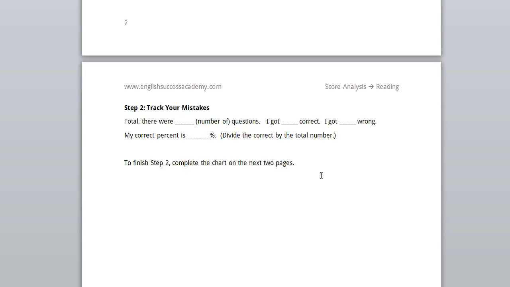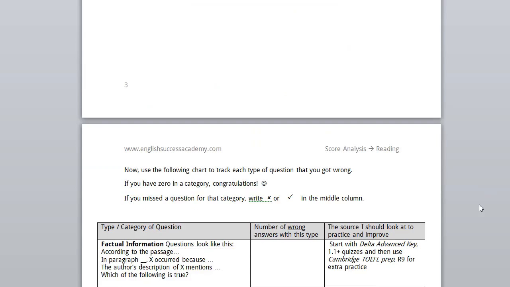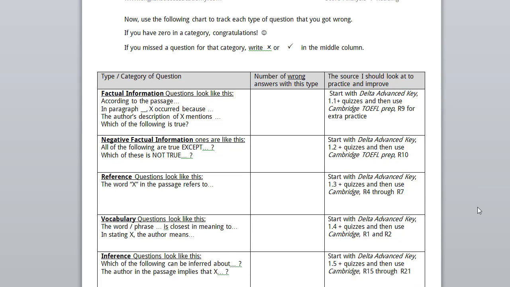And if you already finished step number 2, where you tracked your mistakes and found out the correct percentage, then the next thing that we need to do is figure out which types of mistakes you made. You're going to use the following chart to track each type of question that you got right or wrong. If you have 0 in a category, congratulations. If you missed a question for that category, write an X or a check mark in the middle column. That's going to be here, number of answers with this type that are wrong.